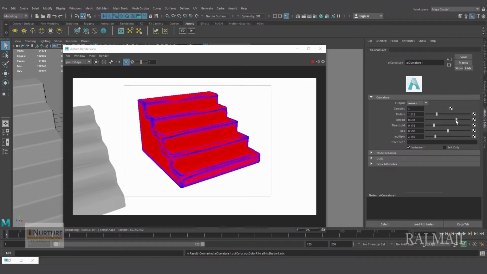I think this is good. Spread, I'll just check. A little bit more. And the radius. These are the 2 main properties. Over here I'm taking a little bit time because this is very crucial. What kind of information we are getting from this curvature node. So this is very important. Threshold, increase it a little bit more. I guess this is fine.